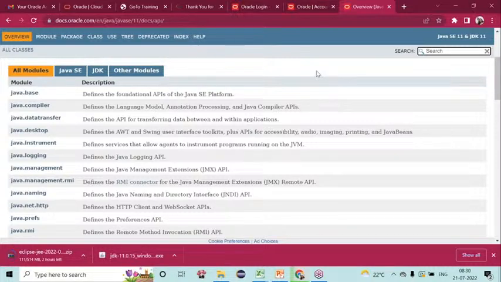It defines the foundational API of the Java SE platform. So if you develop any small program, or even if you are a tester, java.base is the base module for every kind of person. It must be used. Click on java.base.